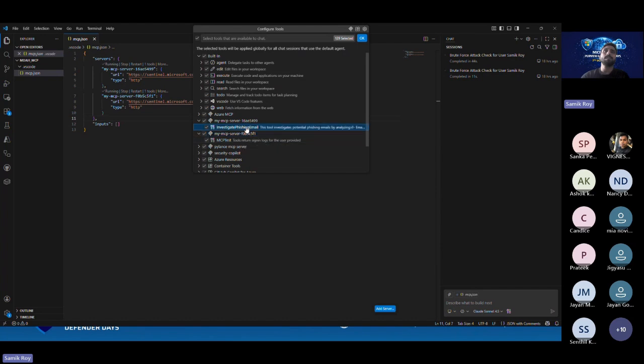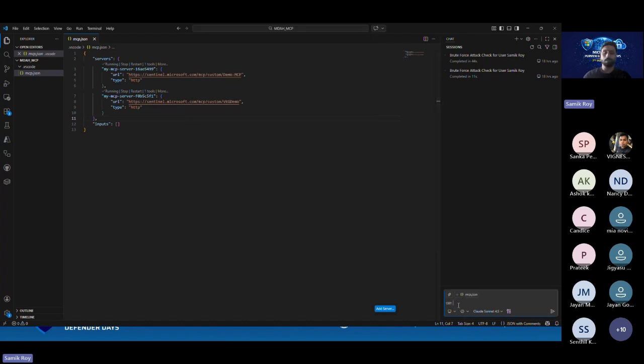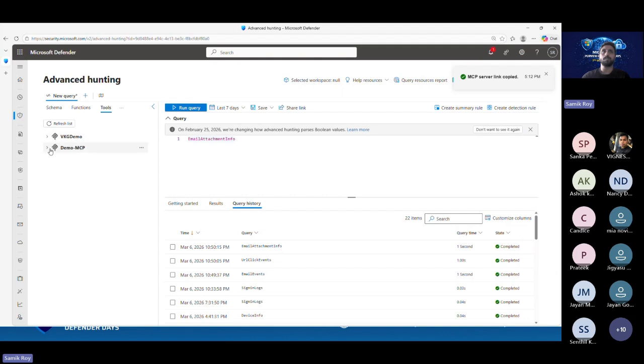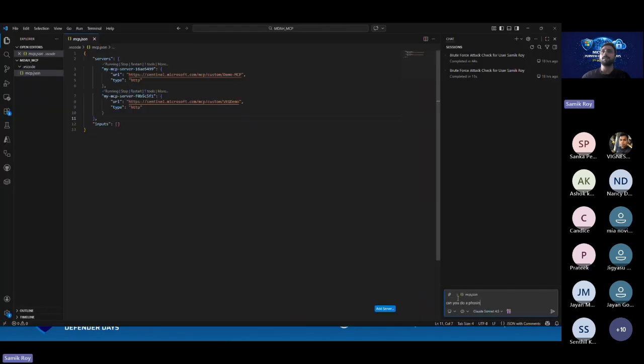So let me click on that, and then I can just write a simple prompt. Can you check phishing? Or rather, just for simplicity's sake, I would go to MCP demo and copy here. Go back. Can you investigate phishing email for Samit Roy? That's all I'm going to write.